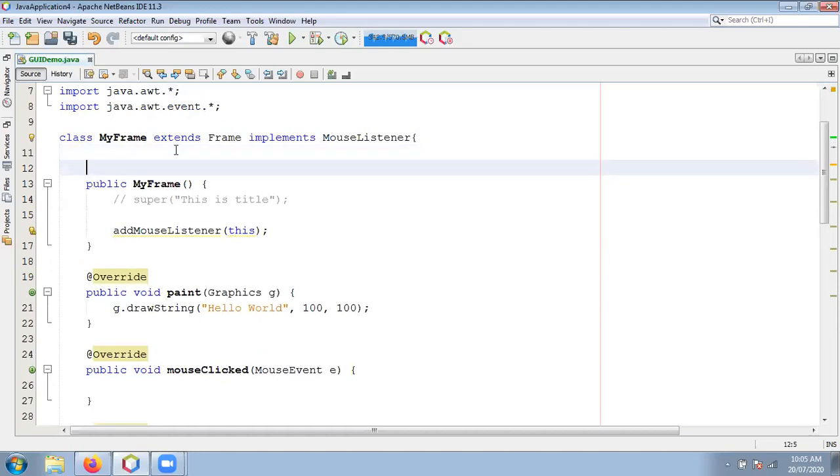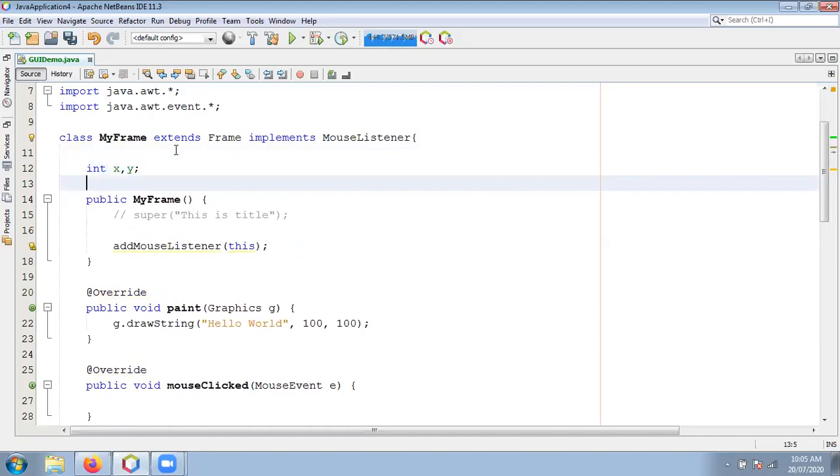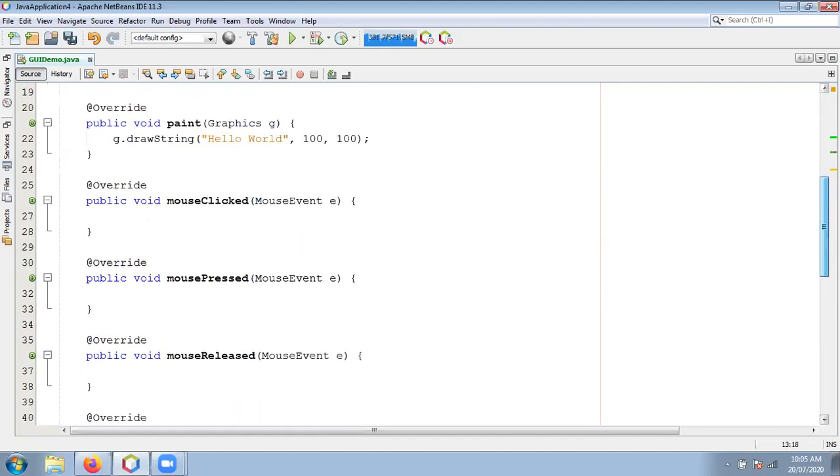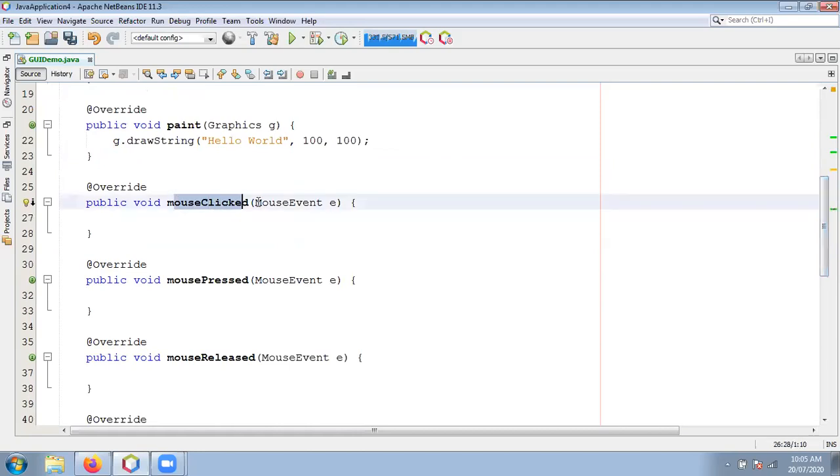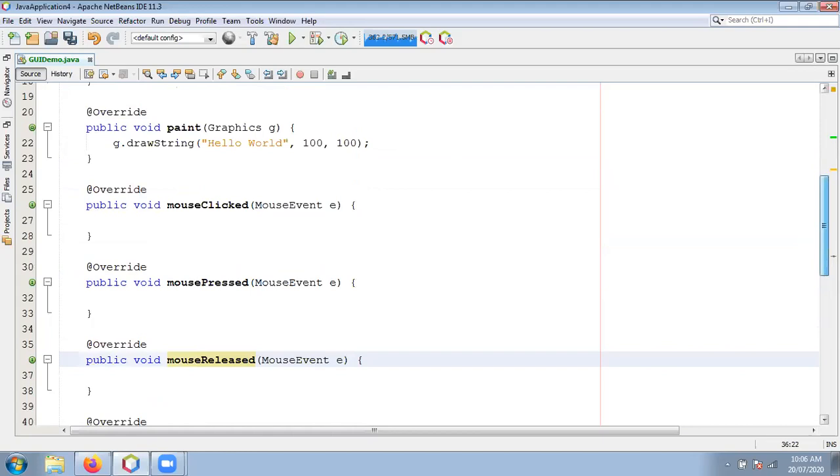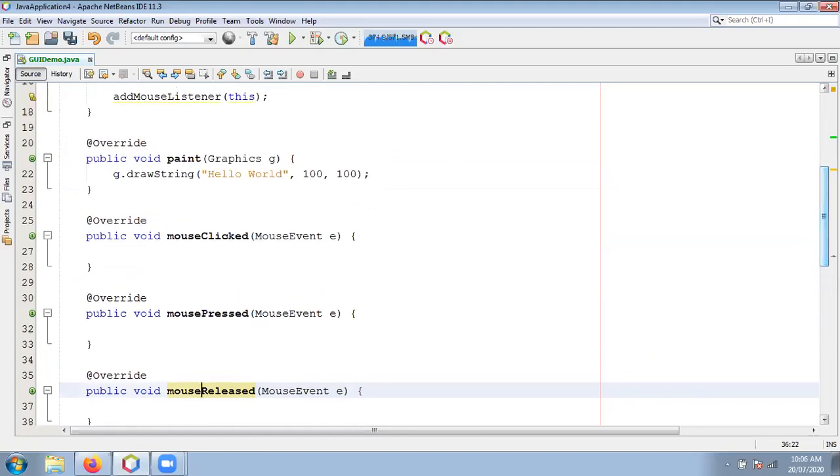Here I declared three variables. First is x, y for the xy coordinate, and next is a string message, string msg. Now check out, one point you have to remember here. Every event, whether mouse click, mouse press, or mouse release, has one parameter called MouseEvent, that contains the information about your event. What information? The coordinates of the mouse point, like at which coordinate the mouse event is generated, that may be the x coordinate or the y coordinate. You can retrieve that information.